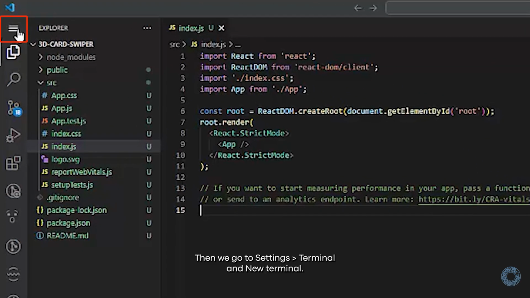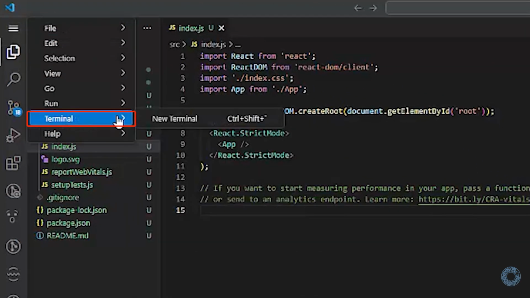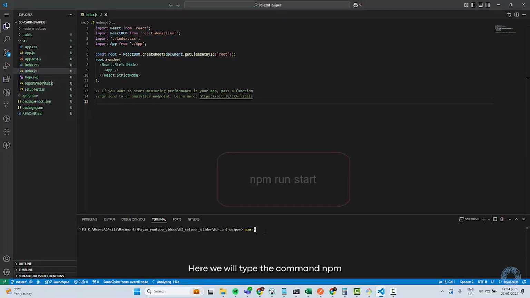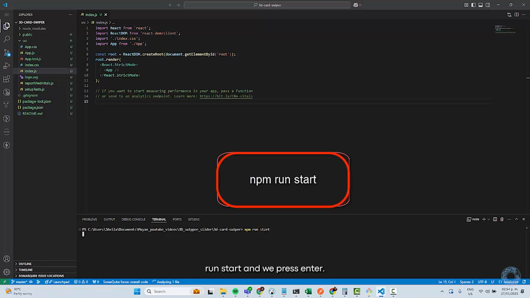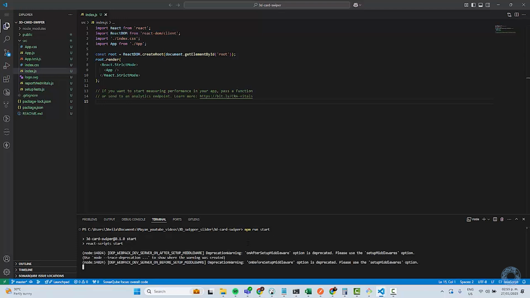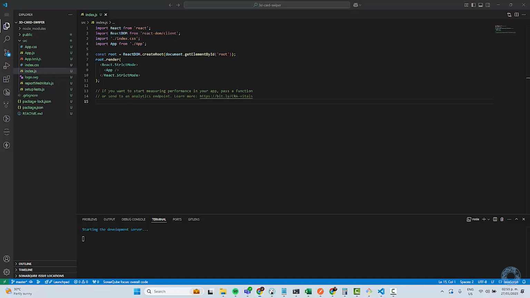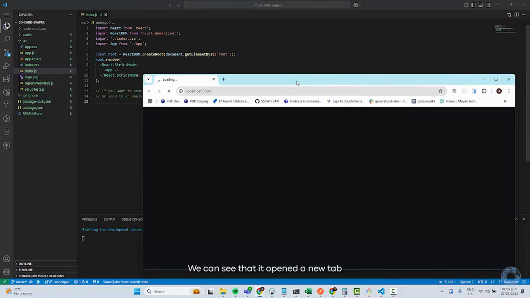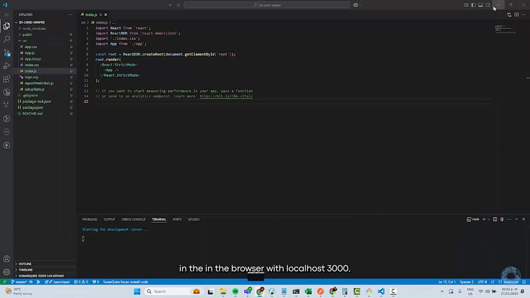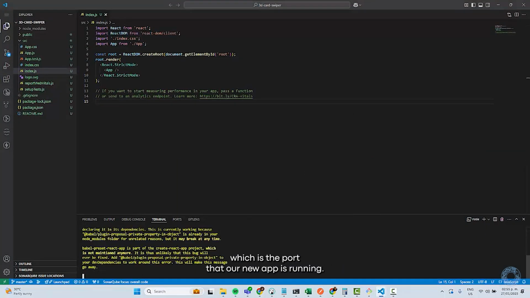Then we go to settings, terminal, and new terminal. And this terminal will be used to run the repository. Here we will type the command npm run start, and we press enter. Let's consider that it may take some time when it's the first time running the repository. We can see that it opened a new tab in the browser with localhost 3000, which is the port that our new app is running.